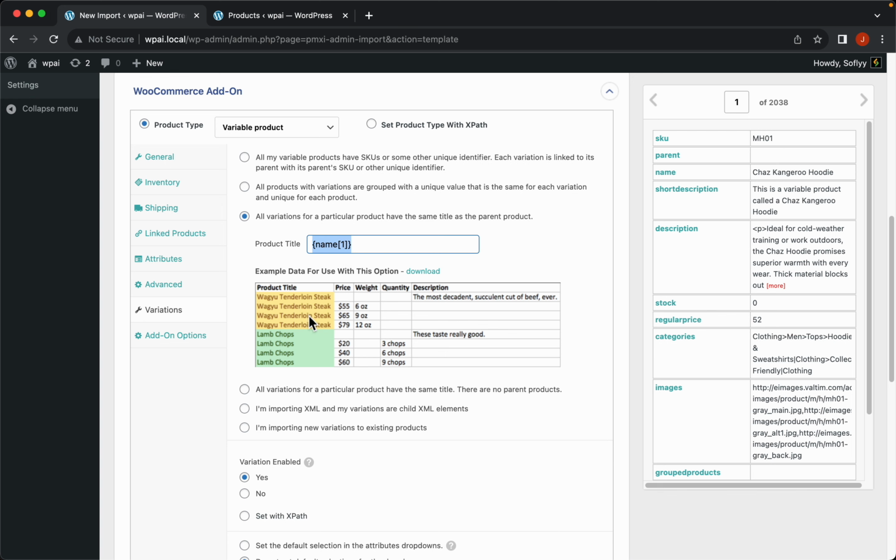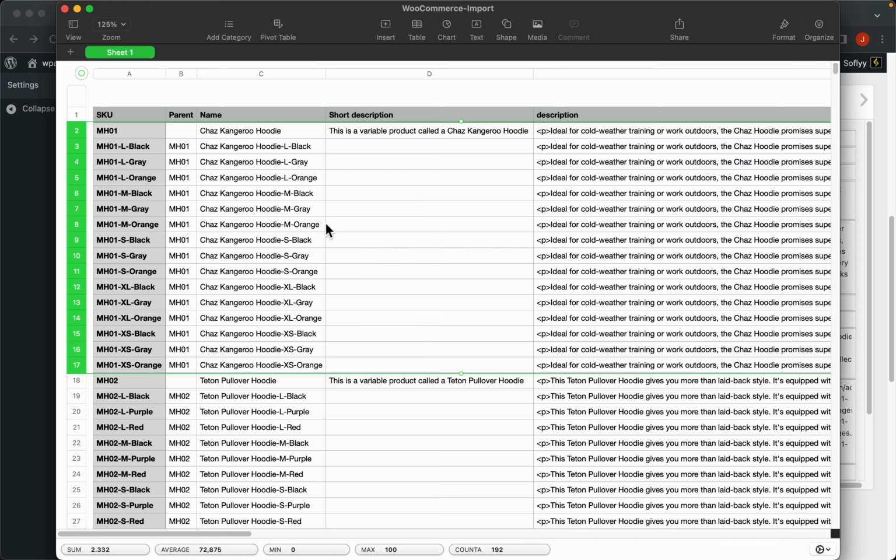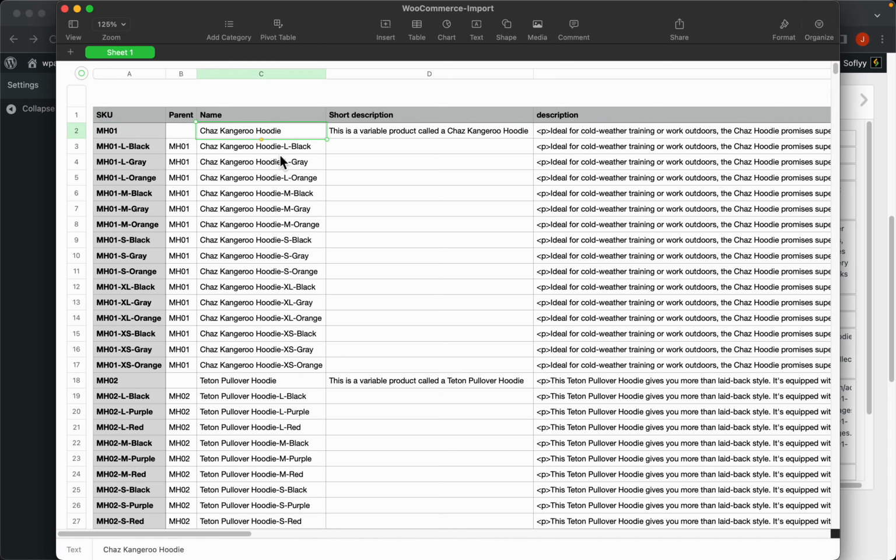Now, this is not how our file structure looks. I want to show you the CSV again real quick. You can see that we have different titles for the products. Those titles have the size and the color in them, so this won't work for us.